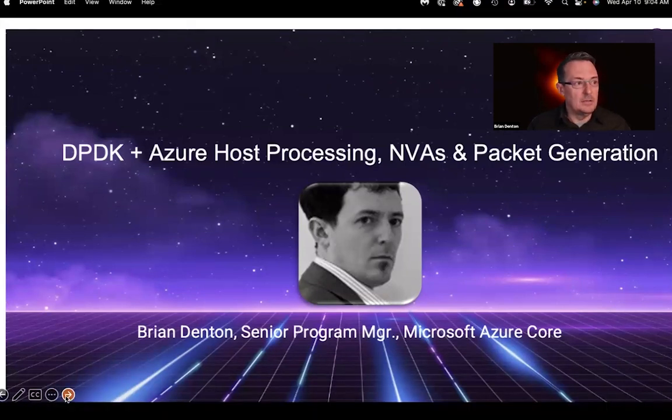So I get to see a unique view of how DPDK is used in Azure, both by Microsoft and by our partners and customers. I'll go through first how Azure and Microsoft is using DPDK, and then I'll go through the primary use cases that we're seeing from a customer perspective in Azure.